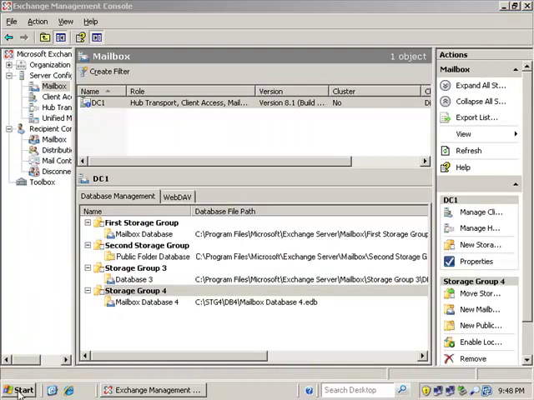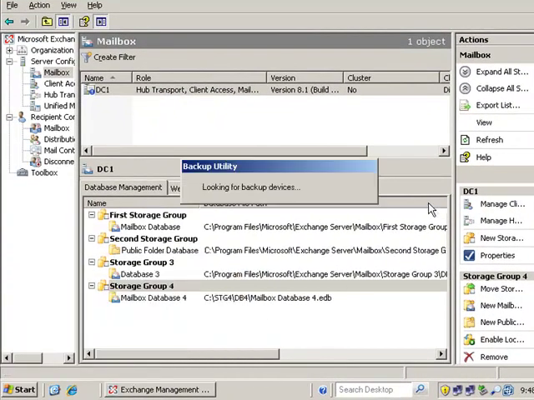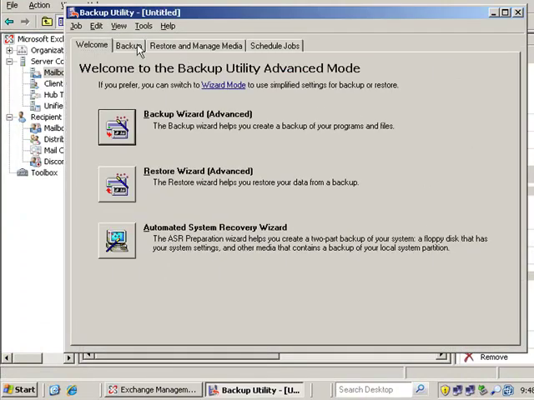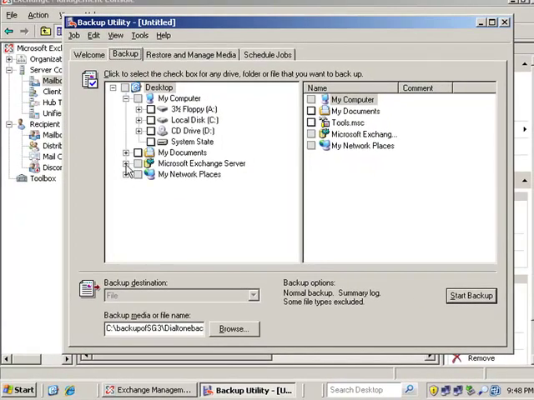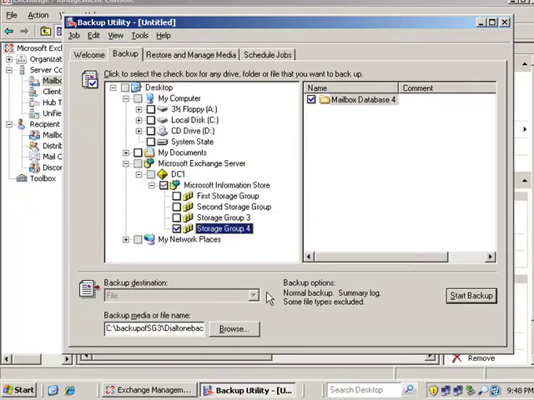And we're going to go into our NT backup utility. Now, the great thing about installing Exchange Server 2007 Service Pack 1 is that it extends the capability of the NT backup to let us back up that storage group. So we're going to back up storage group 4.